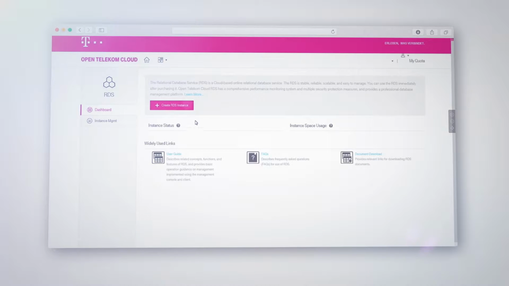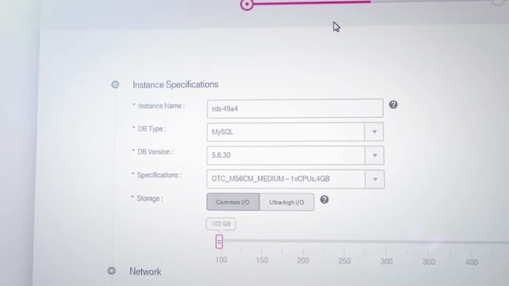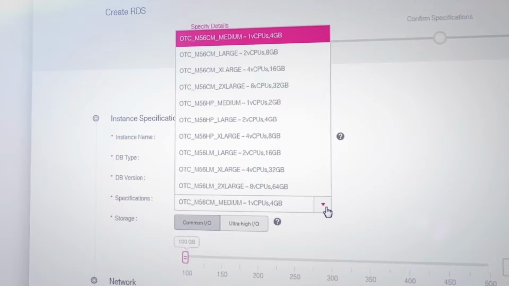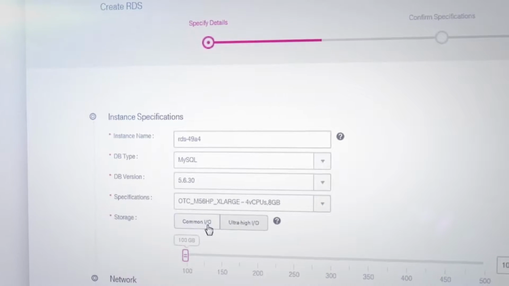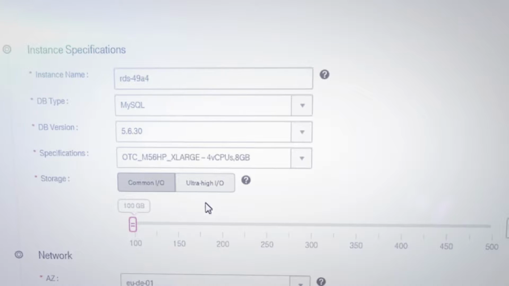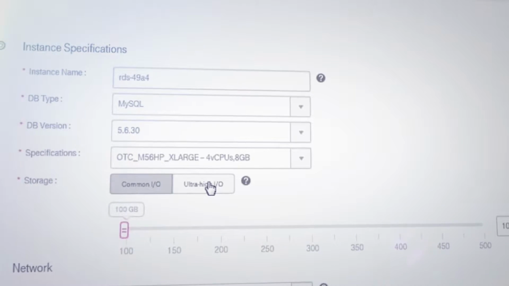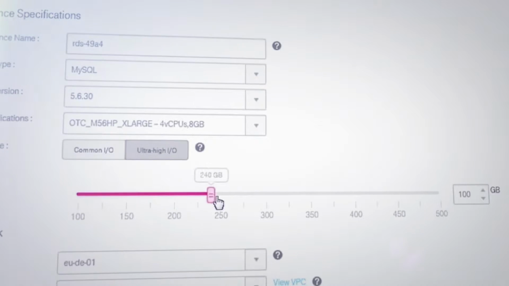Creating the RDS is simple. Many of the settings, such as the instance name and the database type and version, are already suggested. In addition, you can choose between various different specifications, such as the size of the underlying virtual machine. There are two types of storage media to choose from, one with standard transfer speeds and one with very high speeds. The size of the storage can be determined individually.